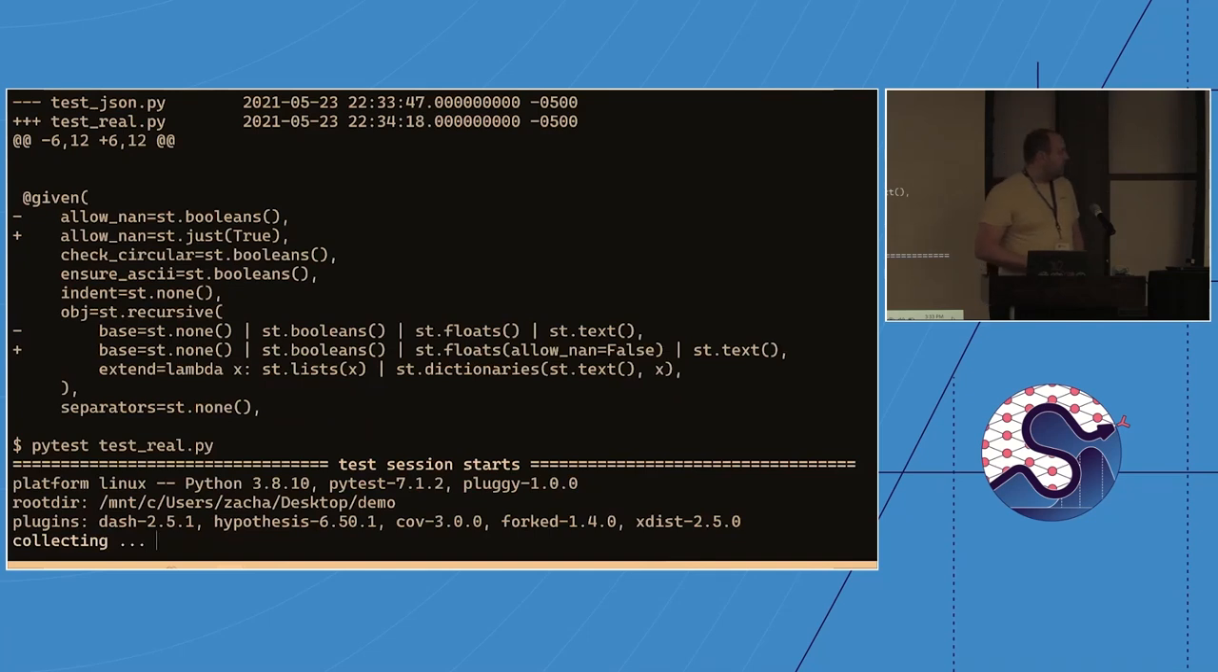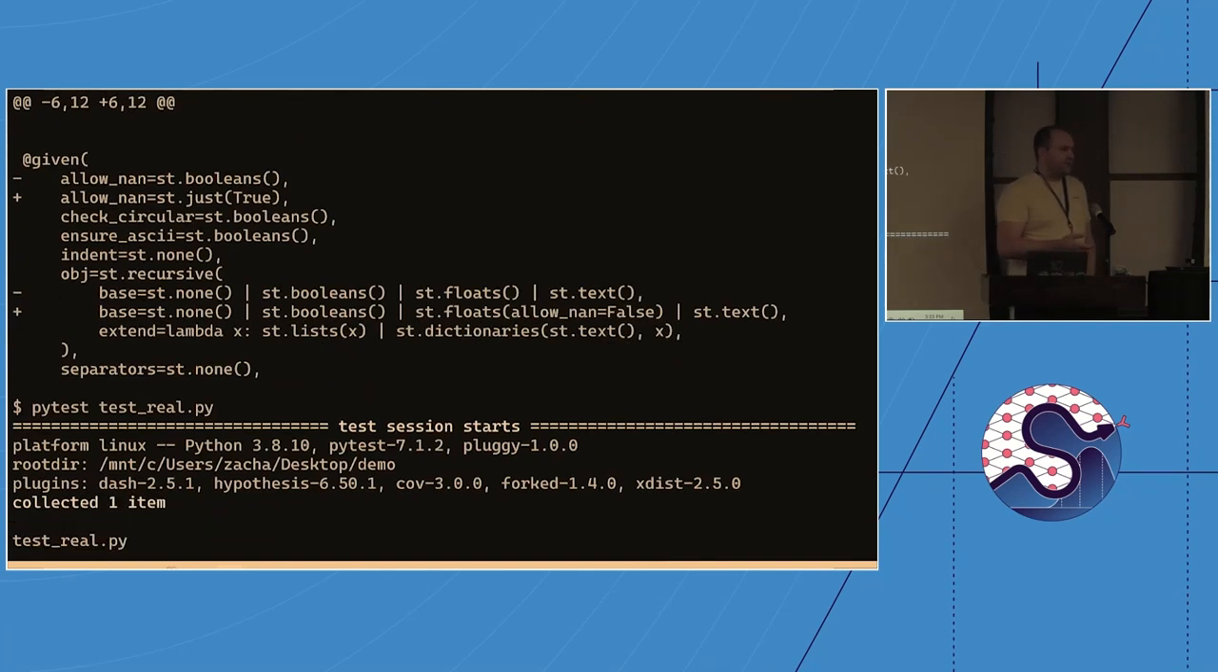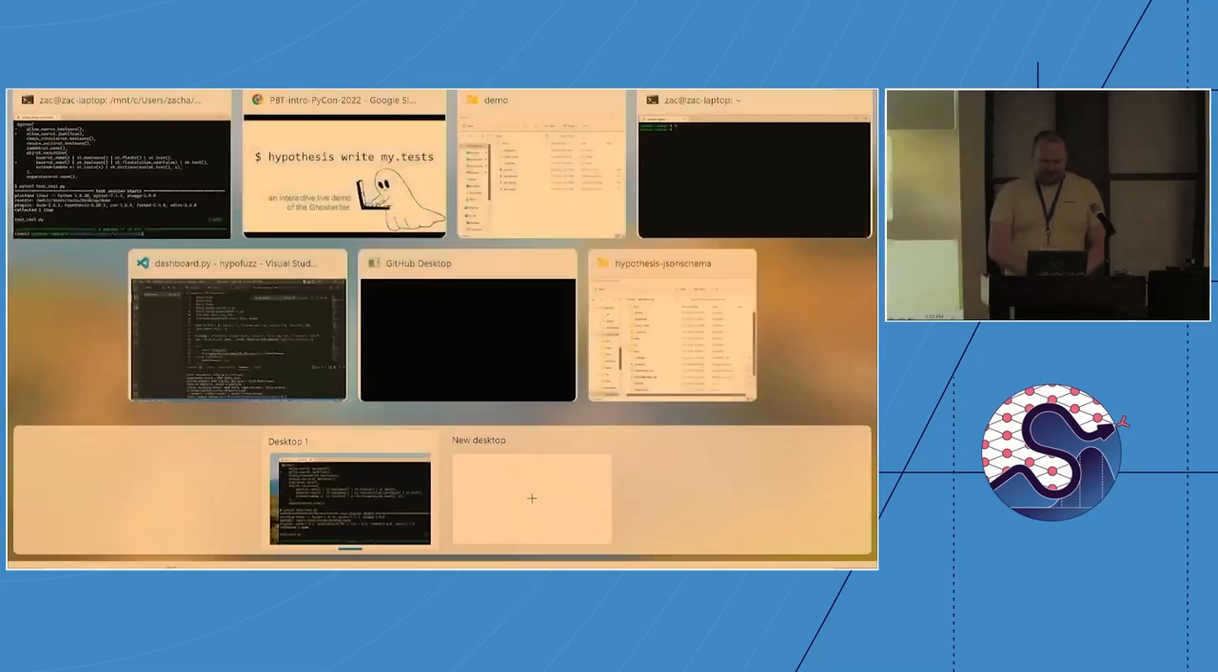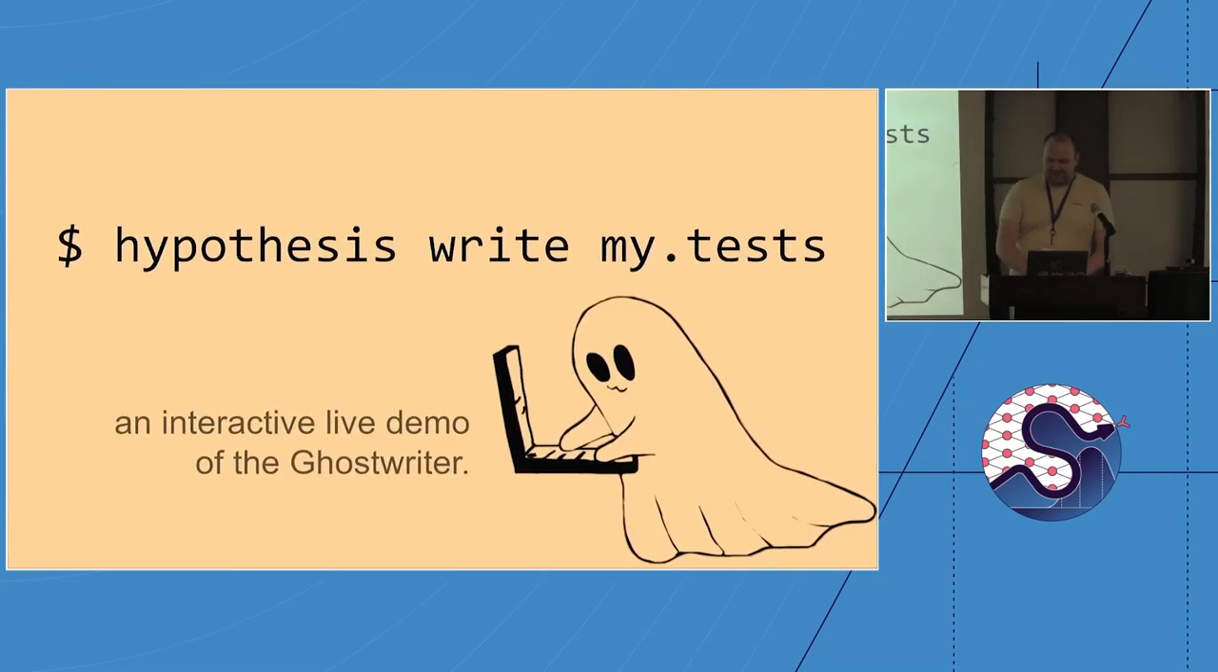No, it preserves NaNs, so it just represents them as NaN in the JSON output. But this is technically an extension to the JSON format. So you can pass allow_nan equals False, and then it becomes an error if you try to encode or decode it. Right. And this one does indeed pass. So hopefully you will enjoy using Ghostwriter on your own code as well.